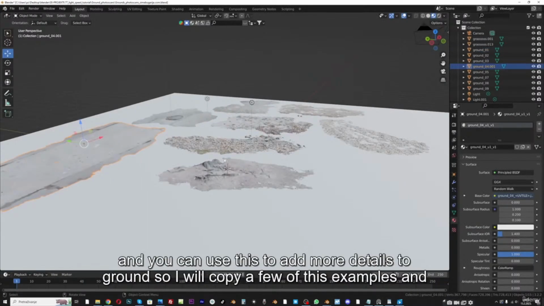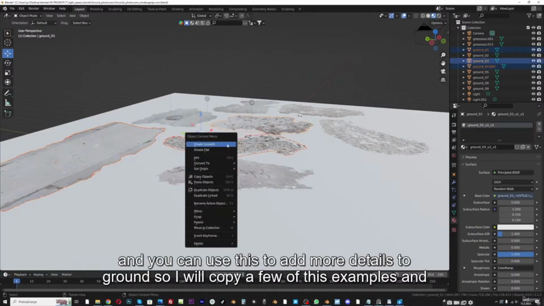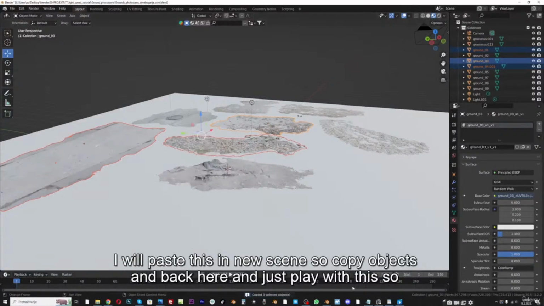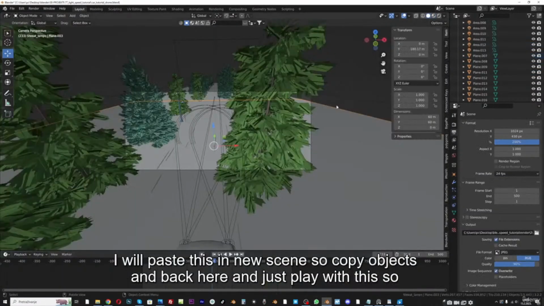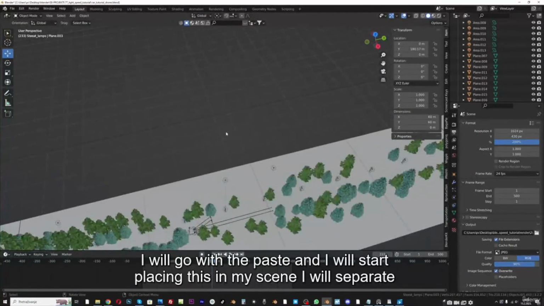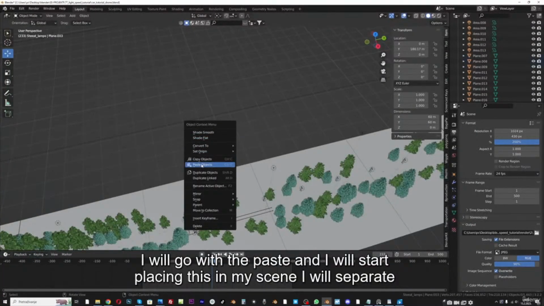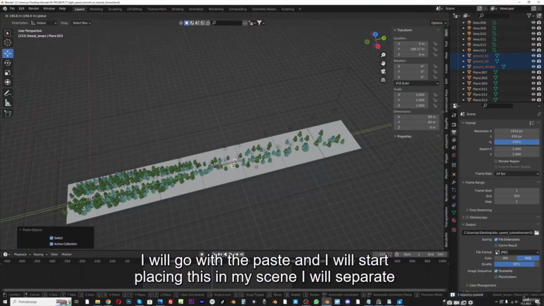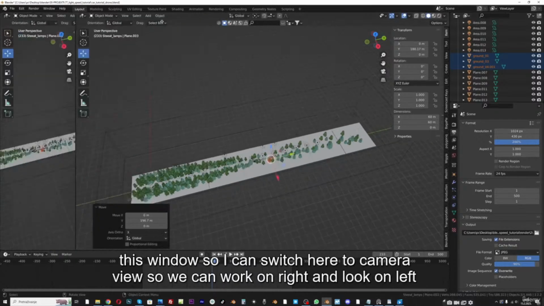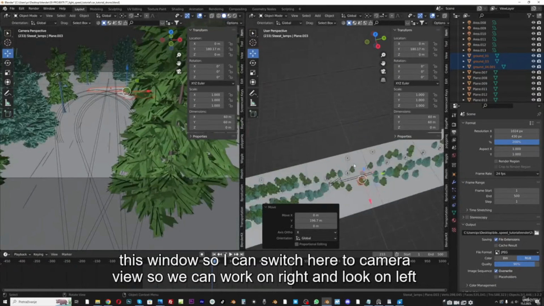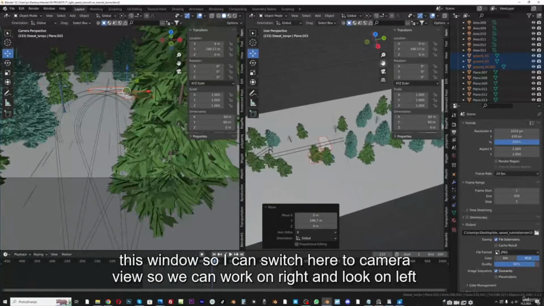So I will copy a few of these examples and paste them in the new scene. So copy objects and back here and just play with this. I will go with paste and I will start placing this in my scene. I will separate this window so I can switch here to camera view, so we can work on the right and look on the left.